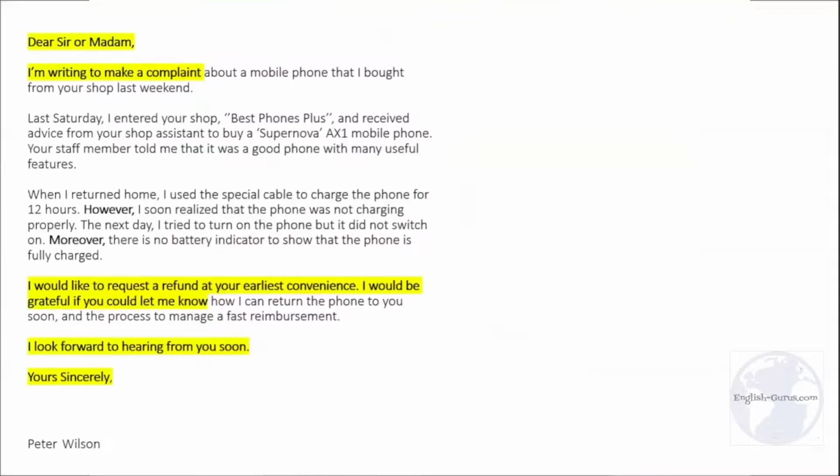Dear sir or madam, I'm writing to make a complaint about a mobile phone that I bought from your shop last weekend. Last Saturday, I entered your shop Best Phones Plus and received advice from your shop assistant to buy a Supernova AX1 mobile phone. Your staff member told me that it was a good phone with many useful features. When I returned home, I used a special cable to charge the phone for 12 hours. However, I soon realized that the phone was not charging properly. The next day, I tried to turn on the phone, but it did not switch on. Moreover, there is no battery indicator to show that the phone is fully charged.